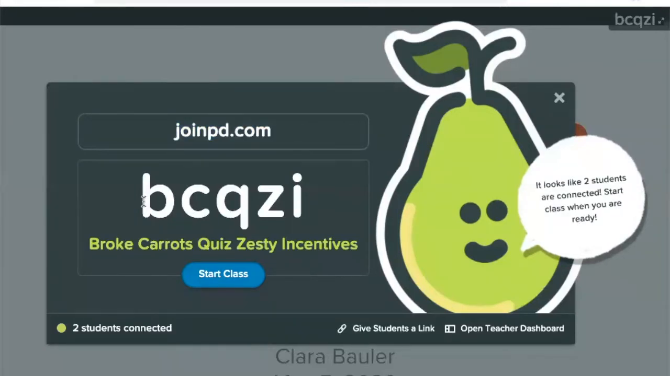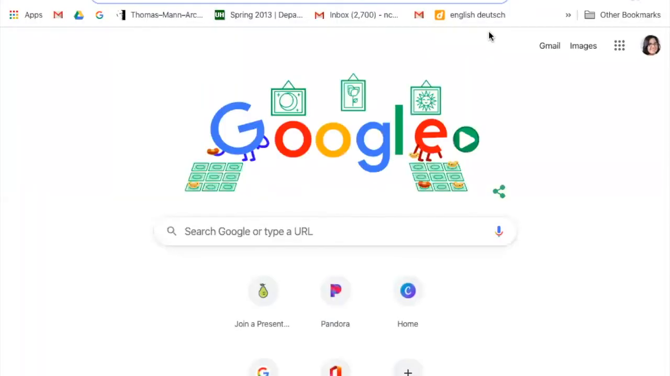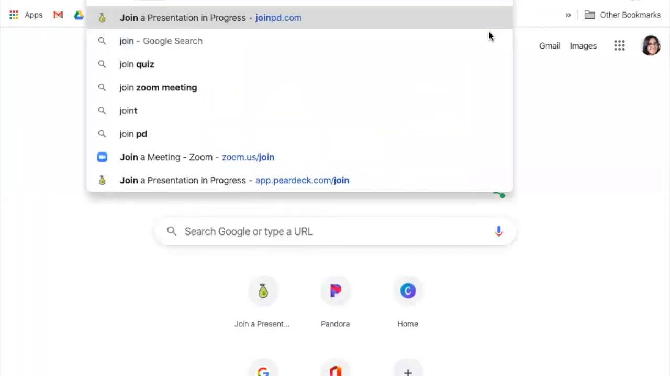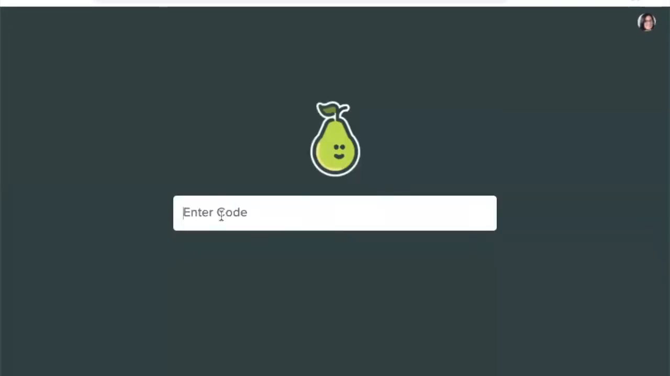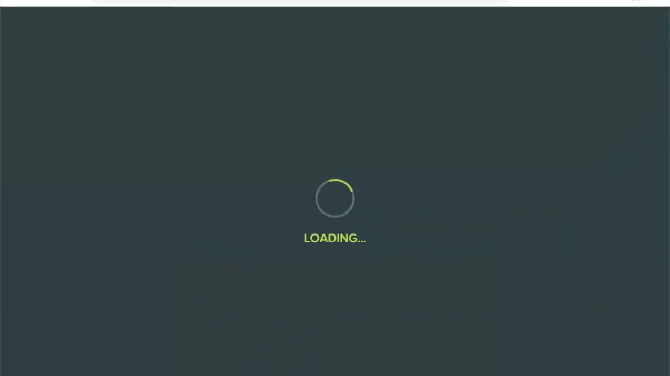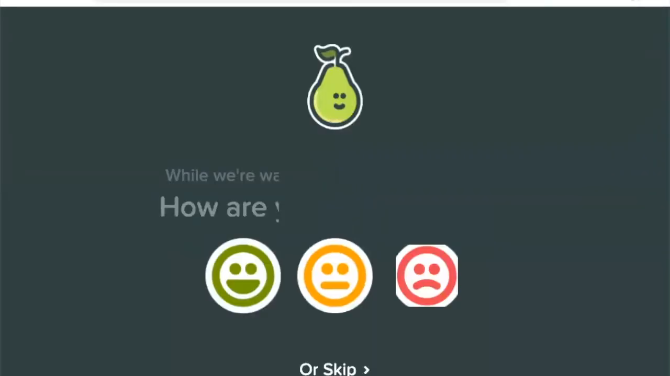So broke carrots, quiz, zesty, incentives. So you copy the code and you open a new window or a tab, go to joinpd.com and you input the code, okay? And then you will be led to the slides, okay?